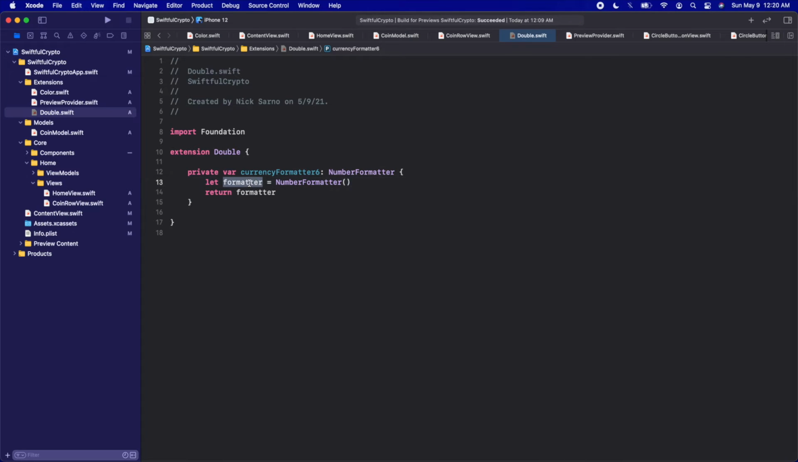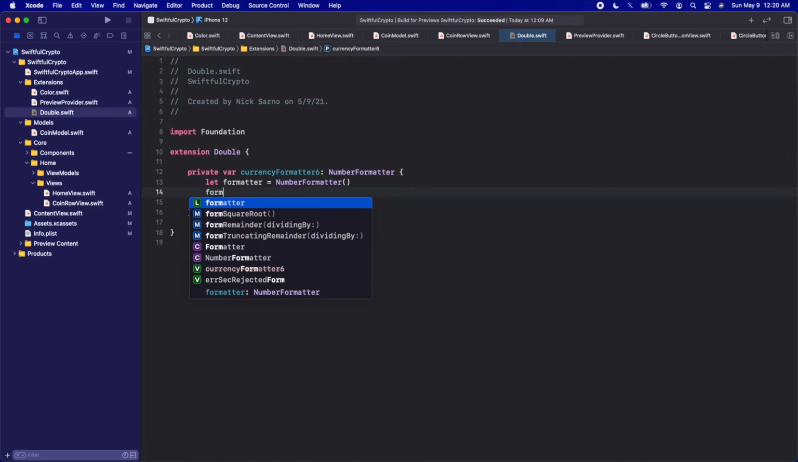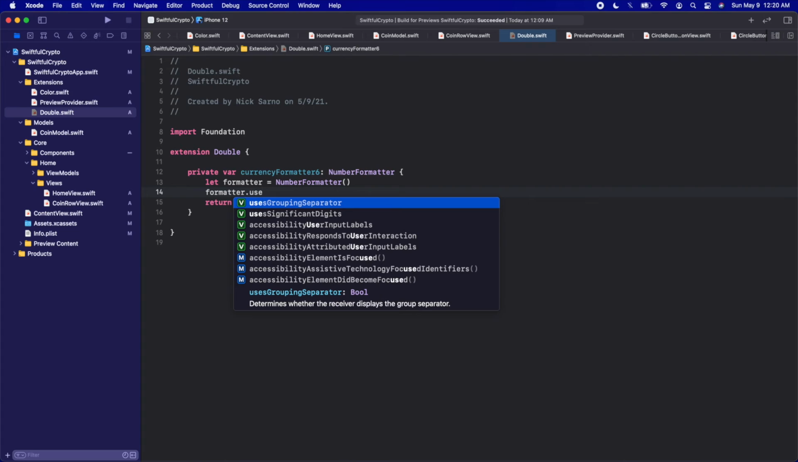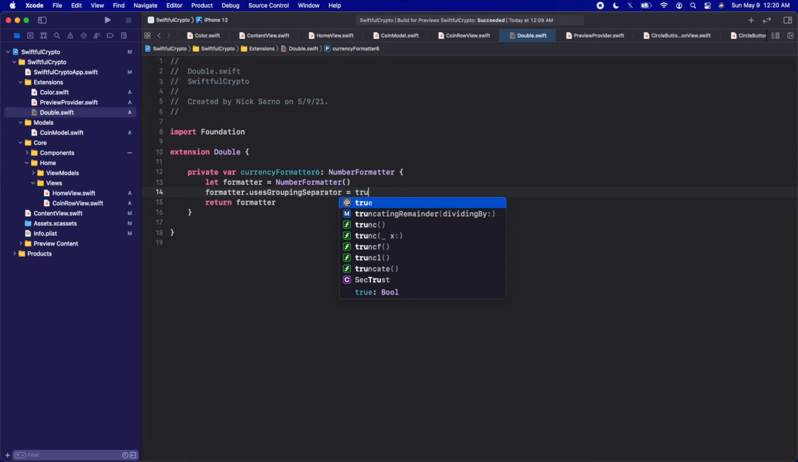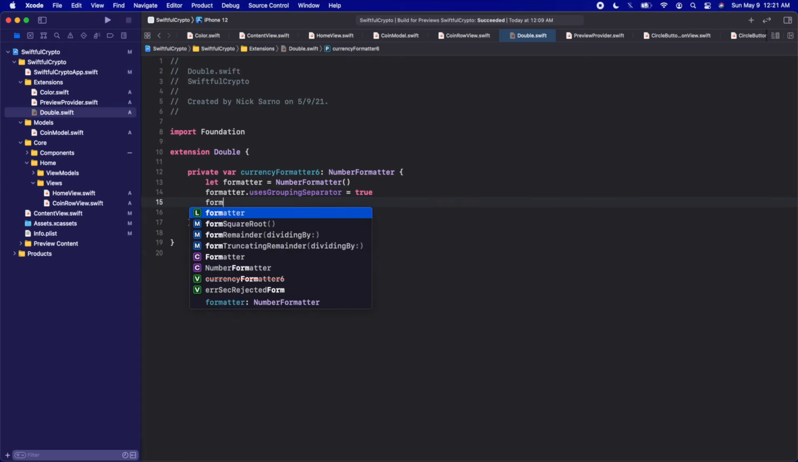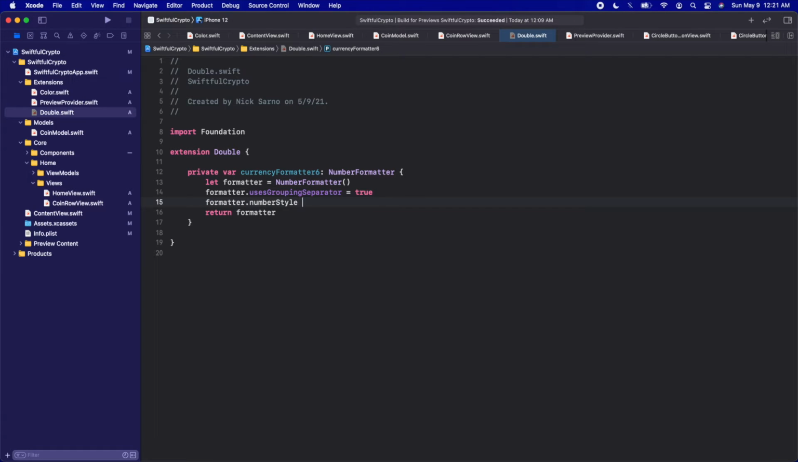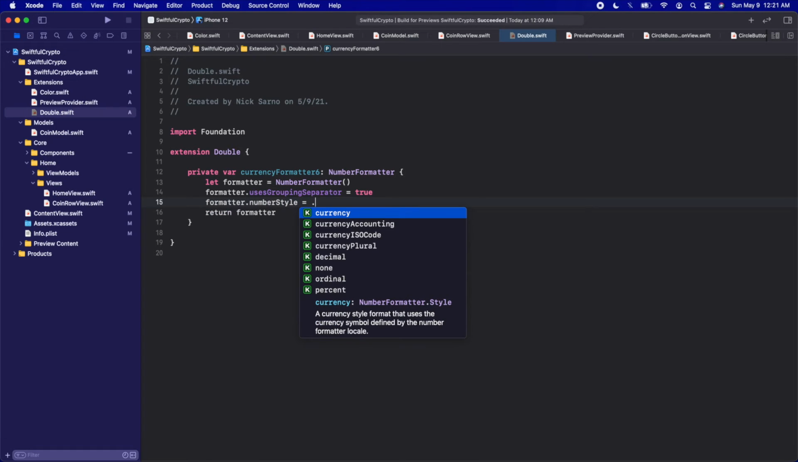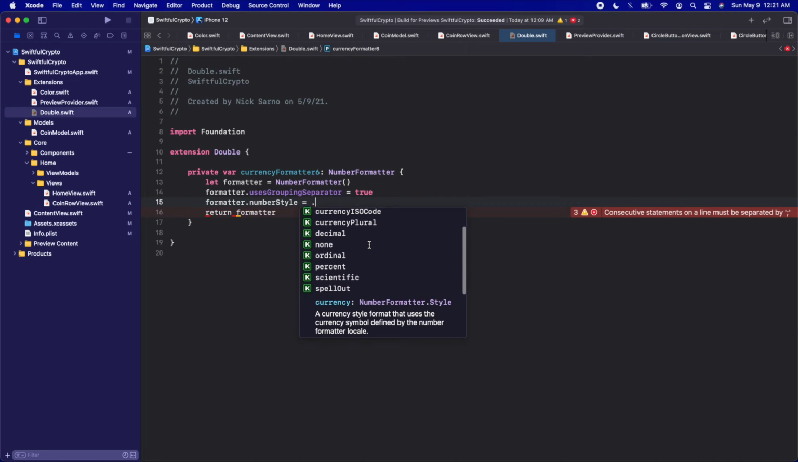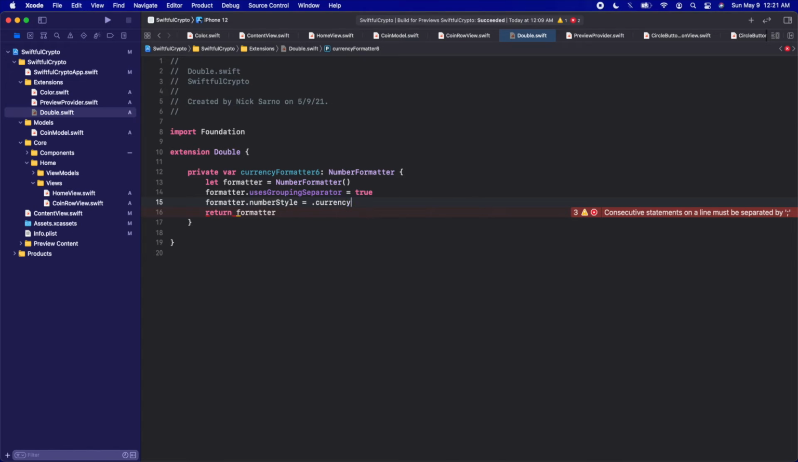And then we're going to customize this formatter before returning it. So we'll say formatter dot uses grouping separator. Set that equal to true. I think this means that we want to use the commas. I'm actually not 100% positive, but I know that I use it all the time. Let's also add the formatter.number style. Let's set this equal to the currency. You can see here some of the cool other styles that we can use: percentage, scientific. We're just going to use currency here.